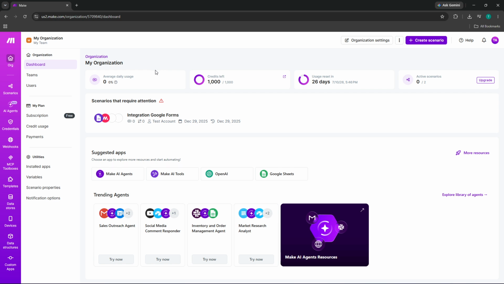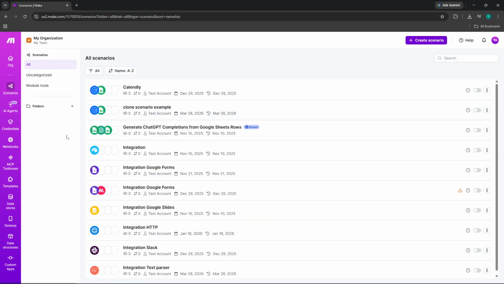From the left menu, click Scenarios. Scenarios are the automation workflows you'll build in Make, and opening the Scenario Builder lets you see how these workflows are designed visually. Before you build anything, it's important to understand how automations work.